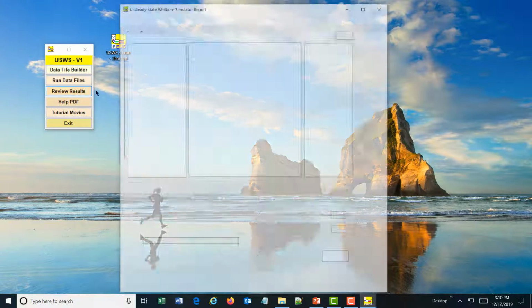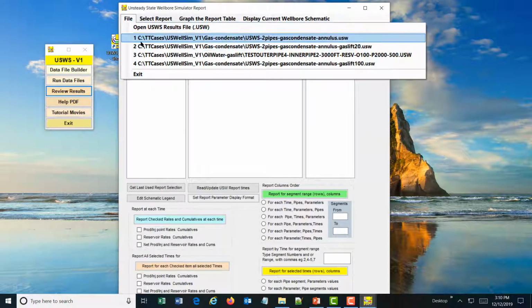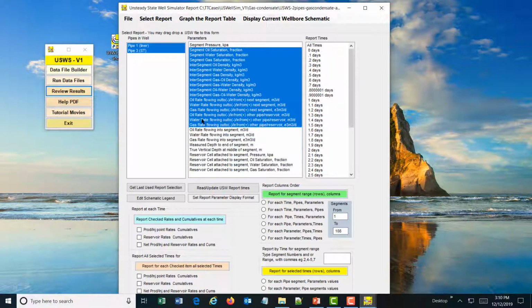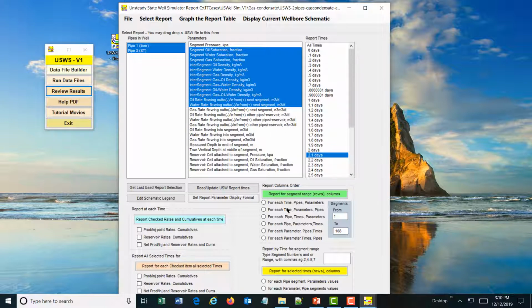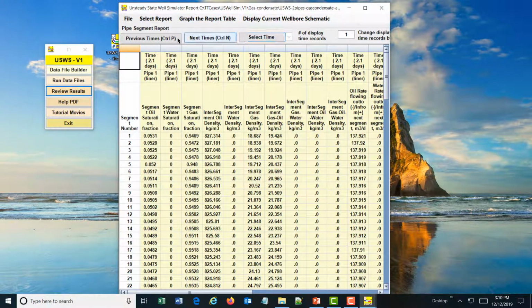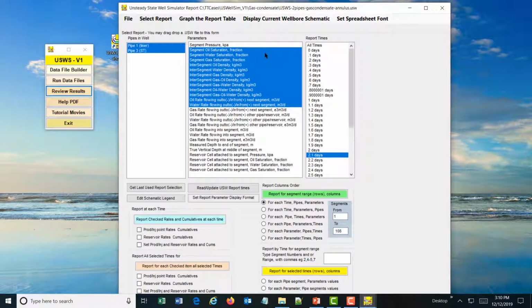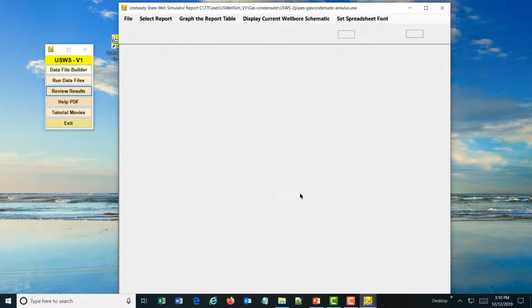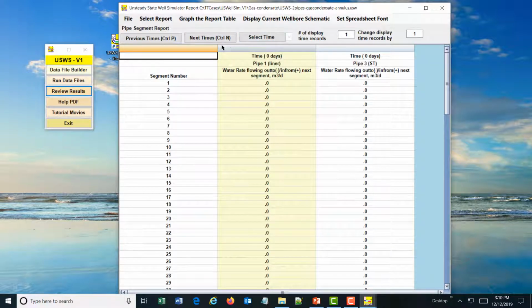In the results of the files, you can open up a previously run results file, and you can look at the pipes, select various output parameters at different points in time, get a table, arrange the output, go from next time, previous times, modify the selection, say go all times, get last used report selection, get all times, report them, report by time, next time, graph the table, display pipe schematic. So many things you can do using the interface.